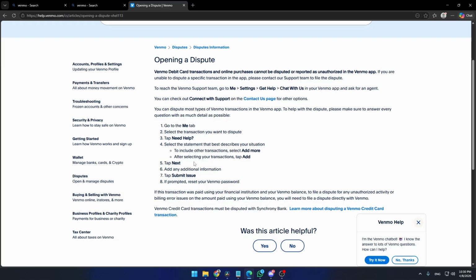Select the reason for disputing the charge. For example, unauthorized charge or incorrect amount. Explain the issue in the description field. Provide clear details about the problem. After that, submit the request to Venmo support.